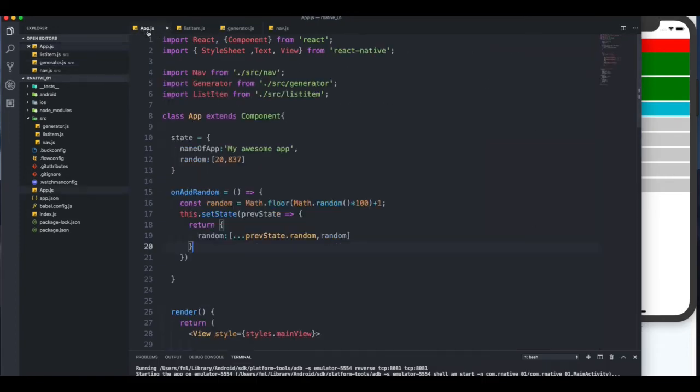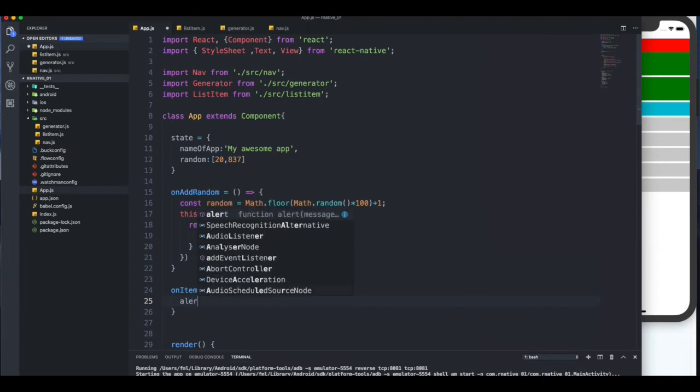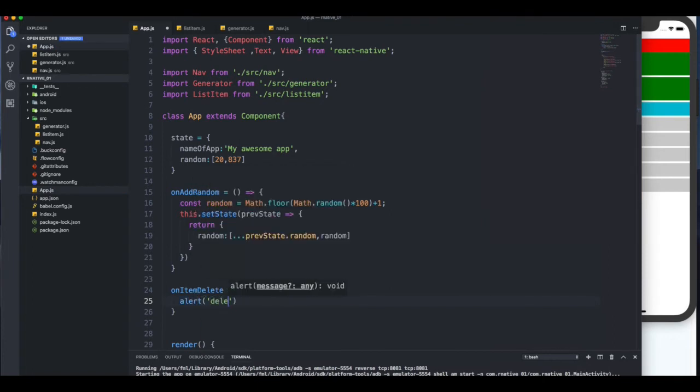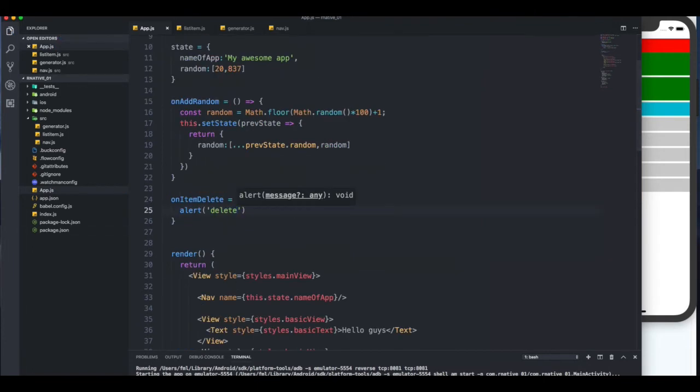I'm gonna go to the app.js, and I'm just gonna add a function just like we did with onAddRandom. And I'm gonna say onItemDelete. Now let me modify the item. Real camelCase. So open and close, and we're gonna run a function. For now, I'm just gonna do alert delete, just to make sure we are passing the function.